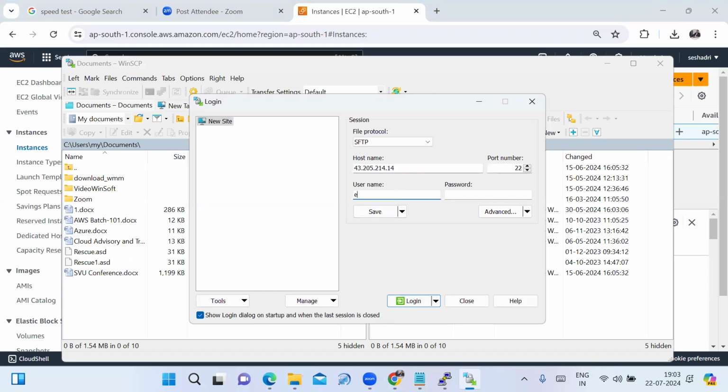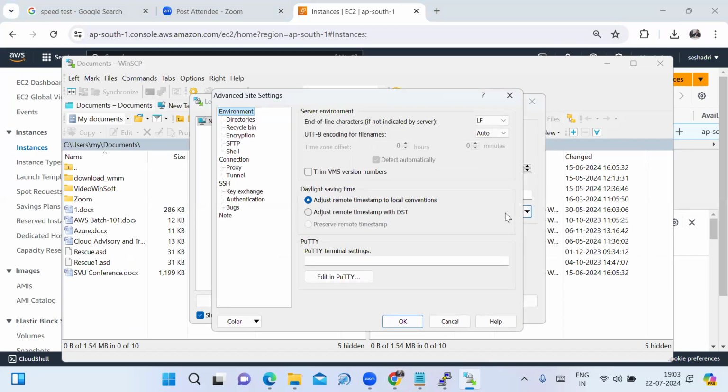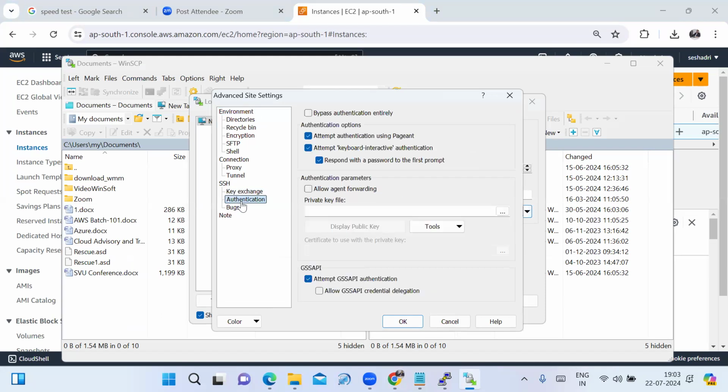Username: ec2-user. See, you need to enter the password. I have not been given a password. I have a .ppk private key file. For that, go for the advanced option. See, here on the left side, under SSH, authentication is there, right? That we have to select.